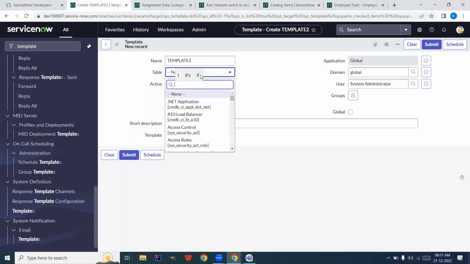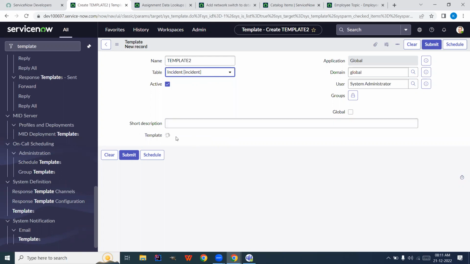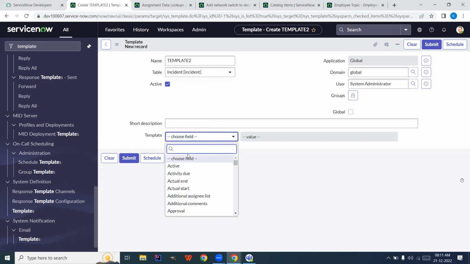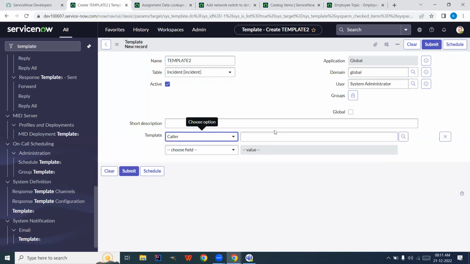I'll select incident, and once you select the table, it will show you this one, choose field for the template. Here you can choose any field of an incident table, of an incident record. So from here you can set all the values. What should be the caller? If you select caller, you have to select what should be the value of the caller. Similarly, priority, urgency, assignment group, description, and everything.